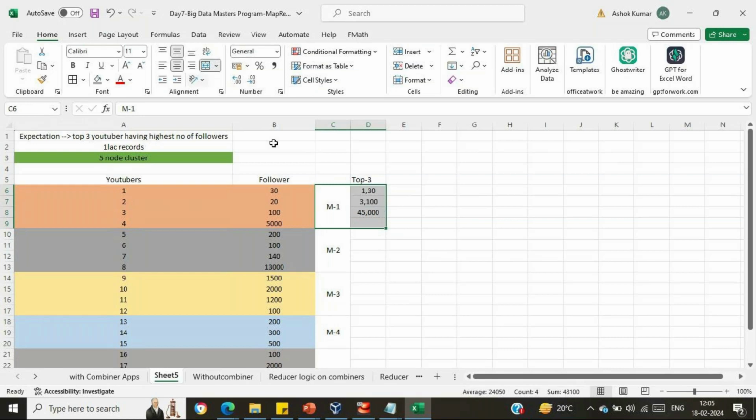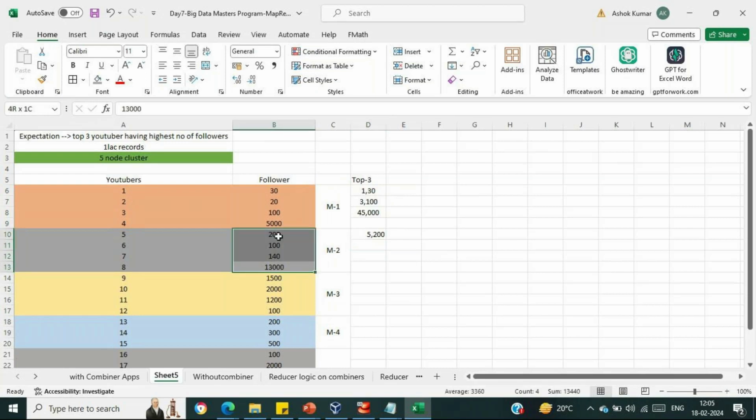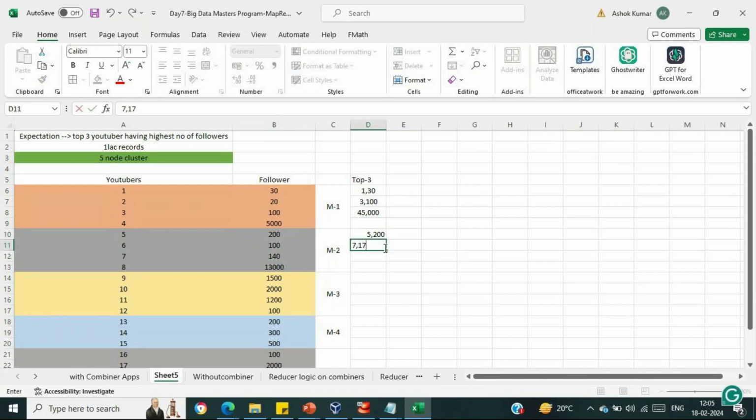Now, in the same fashion, I will have 5 with 200, then sorting, and then I'm going to identify the top 3 records. So 7 with 140, and 8 with 13,000. This is the output from the mapper 2 machine.